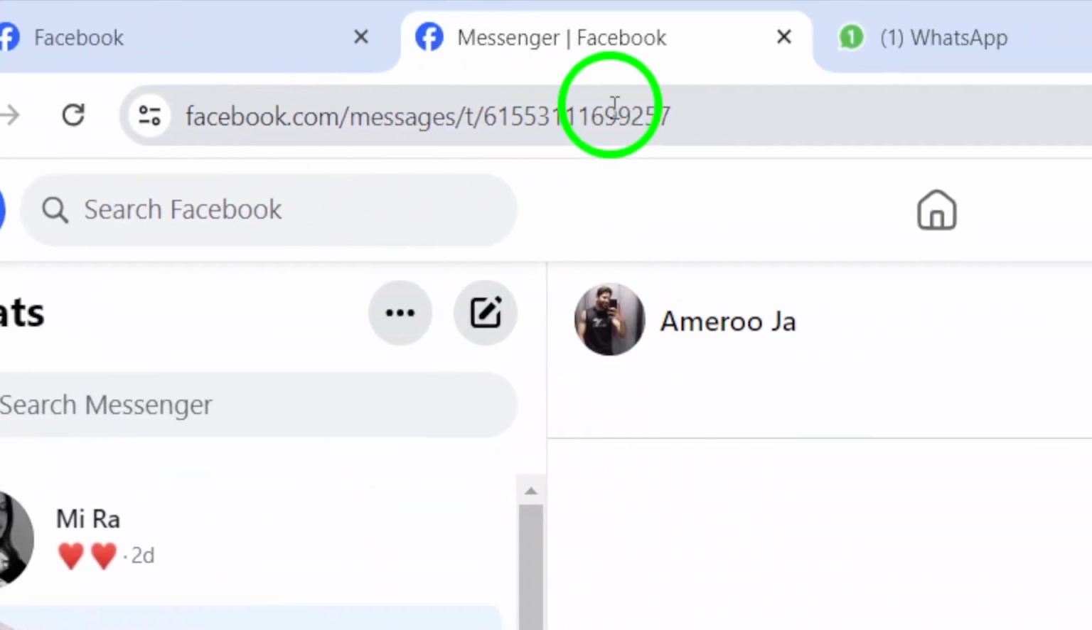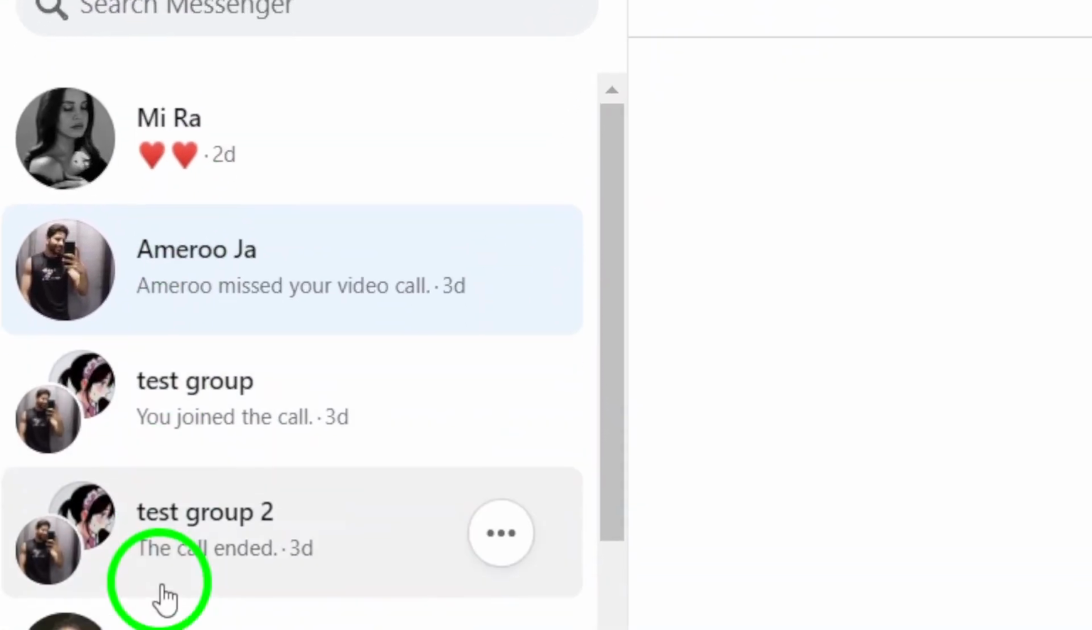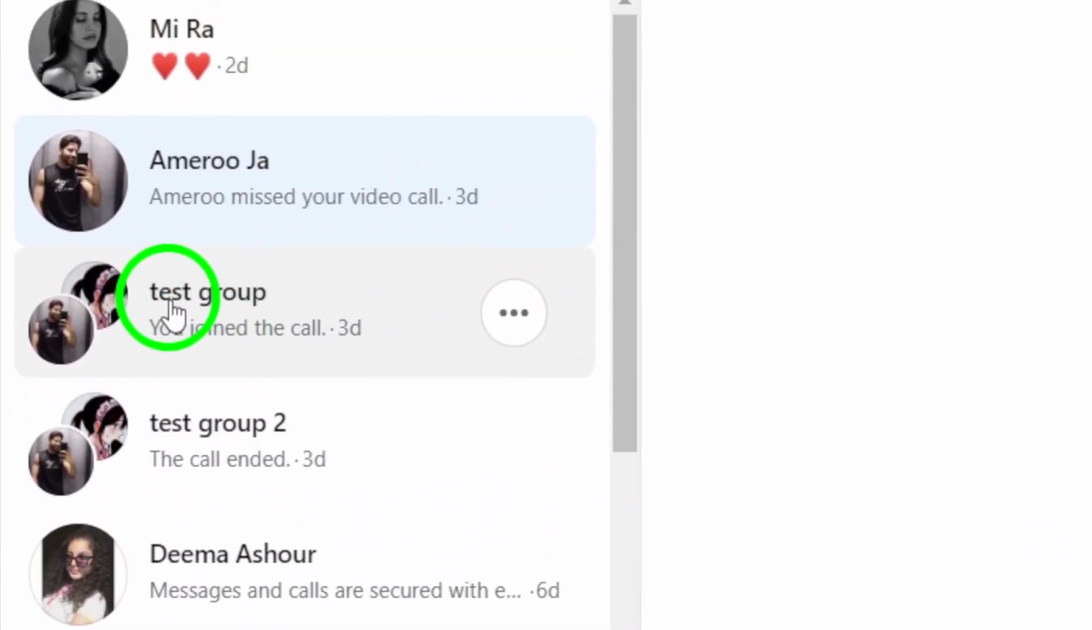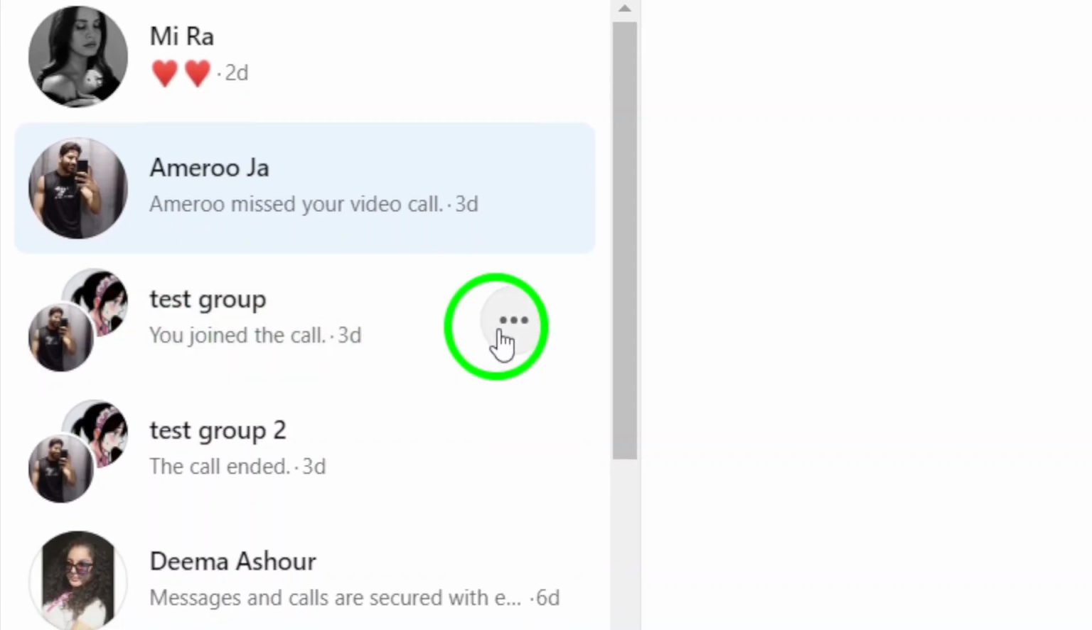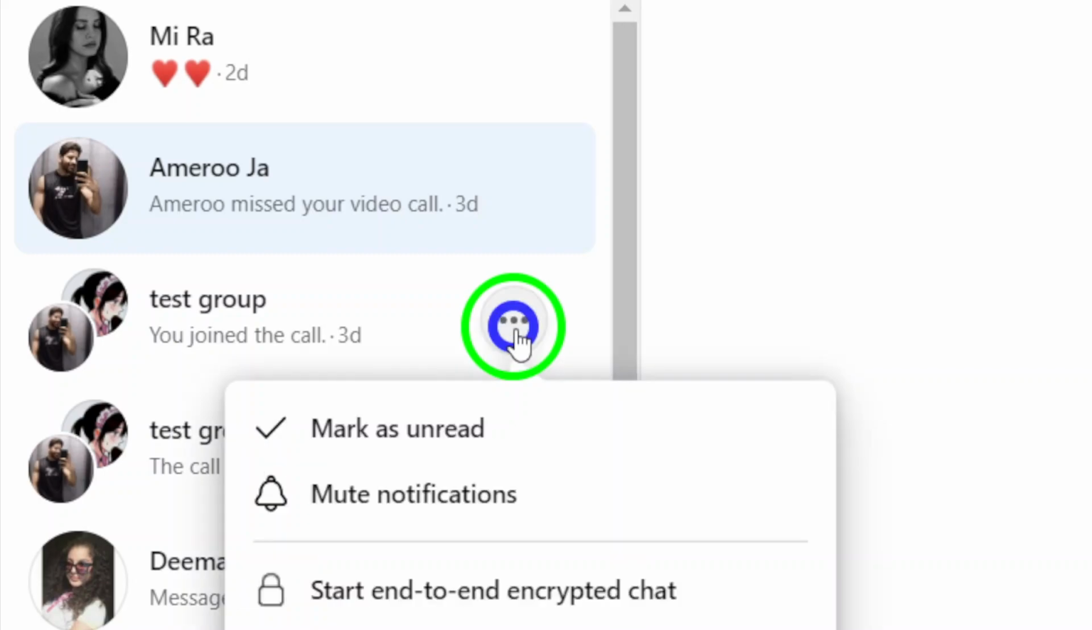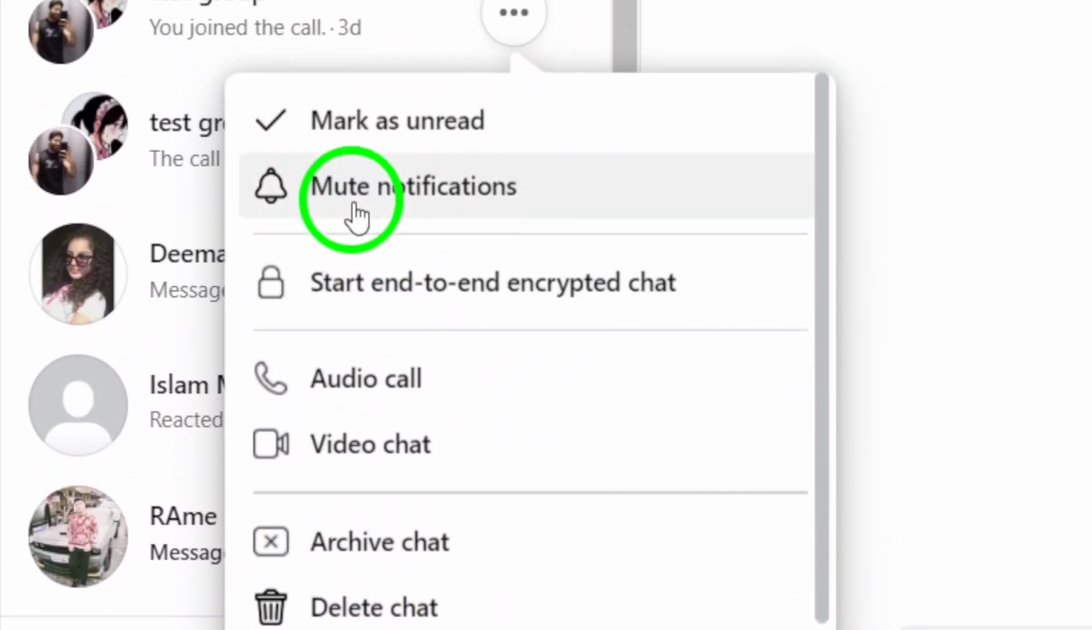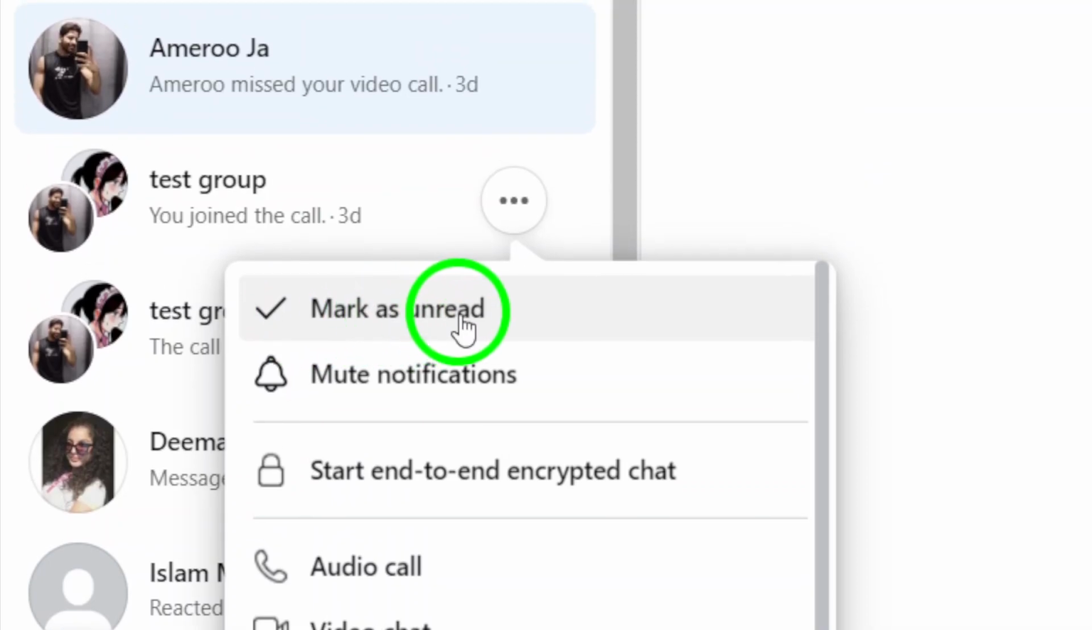Once you're logged in, proceed to your list of conversations to find the specific group chat that you wish to mark as unread. Hover your cursor over the group name within the chat list, and you'll see 3 dots appear next to it. Click on these 3 dots to reveal a drop-down menu of options. From the drop-down menu, select the Mark as Unread option.